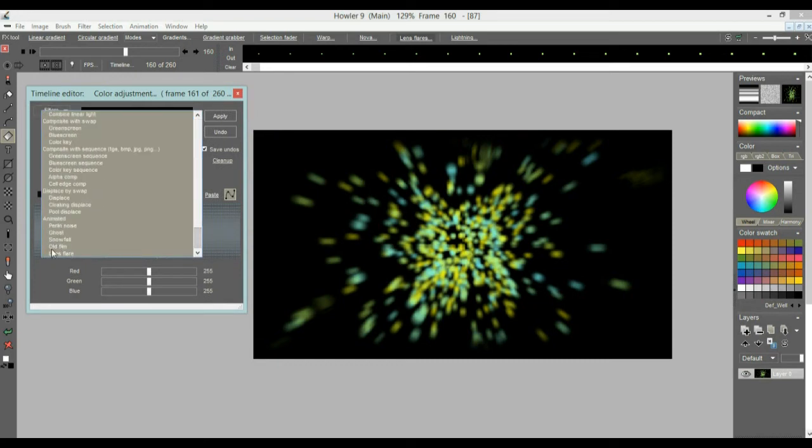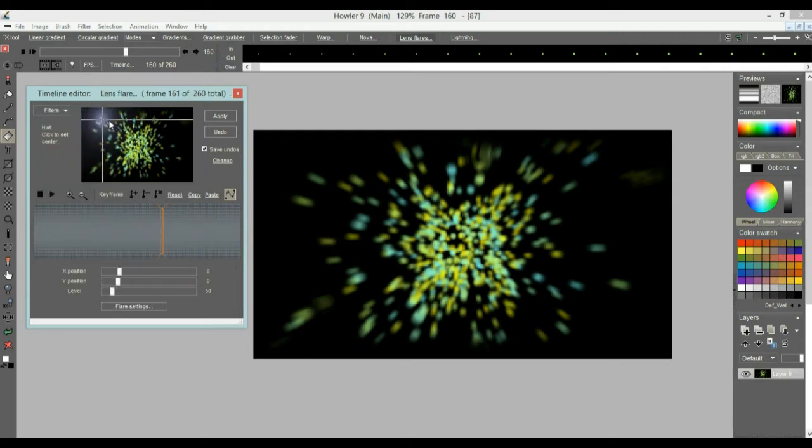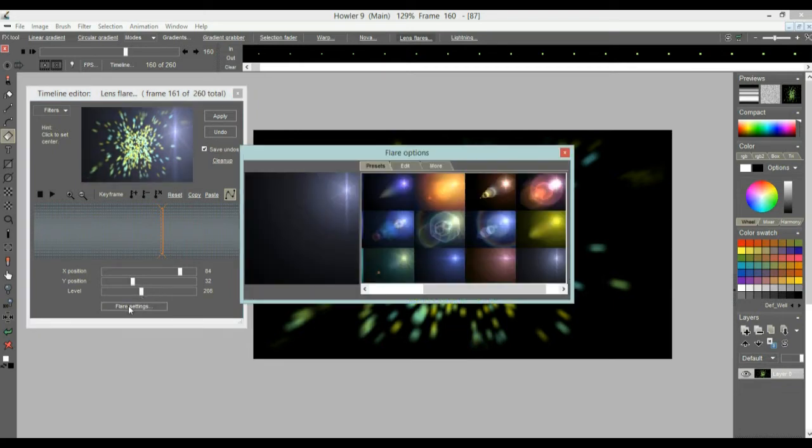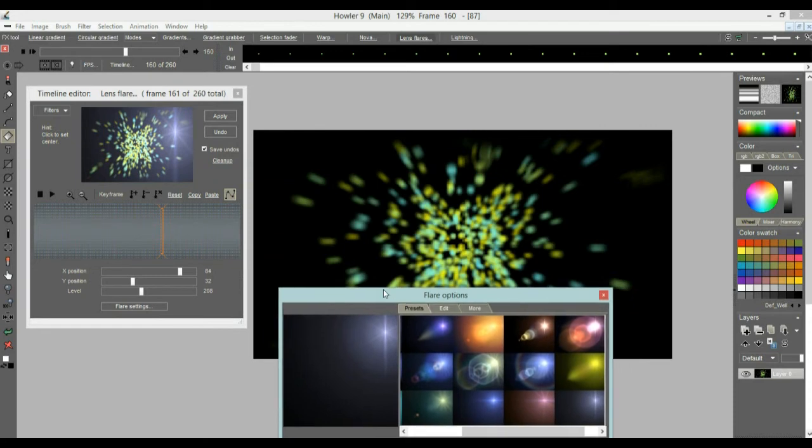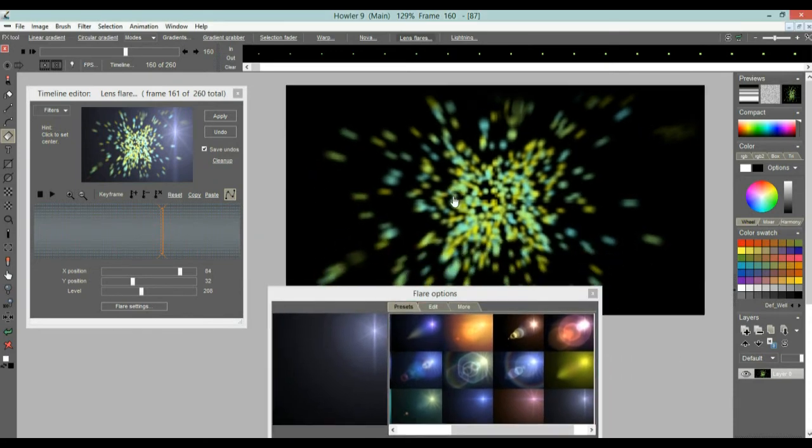At the bottom here, there's a lens flare. It's actually the last one in the list. And with that, you can set a lens flare somewhere. You can set the intensity of it. And we can see the flare settings. There are a couple of presets, quite a number of really great presets, come to think of it.